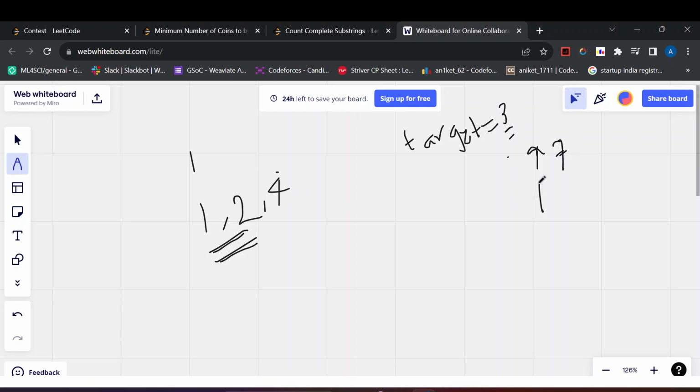Now if I increase the target from 7 to 10, now as the target has become 10, what should I add here? The answer can be 3 also, or any element greater than or equal to 3. So the answer here is 3. So why is the answer 3? Because it is the difference between the target and the current sum.